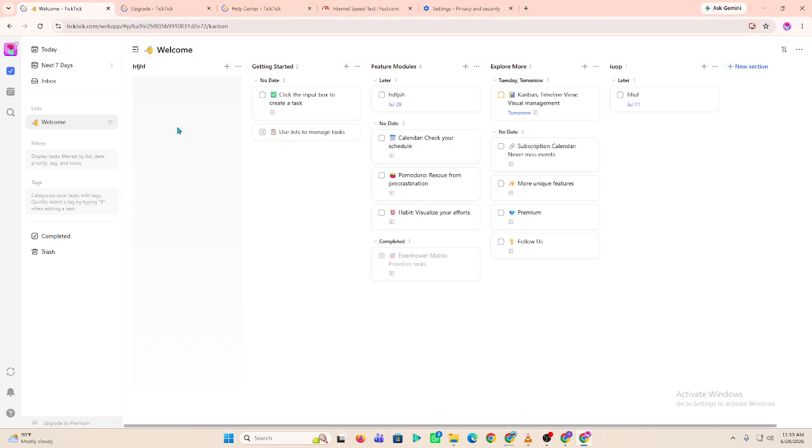Once you're on the main dashboard, take a look at your existing task lists and decide how you want to group your work. Next, create separate lists for different areas of your life, such as work, personal tasks, study, or projects. This helps keep everything structured and easy to manage. Now start moving tasks into the correct lists.